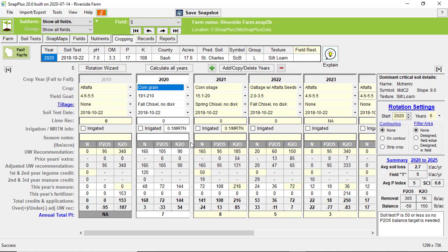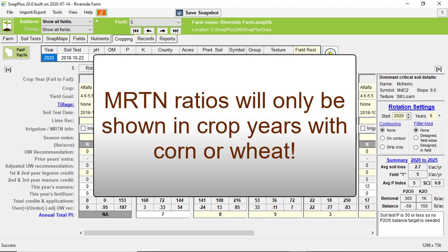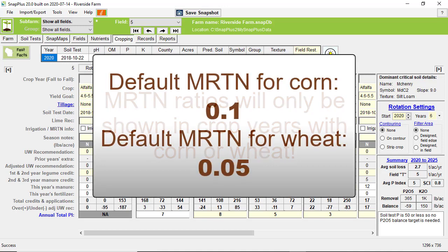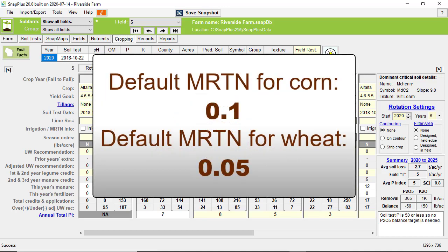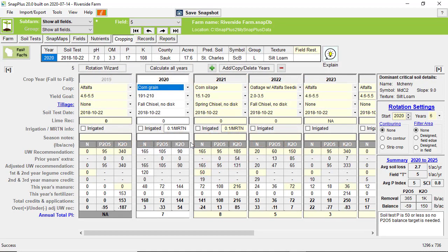In SnapPlus, MRTN is located on the cropping screen and is specific to the cropping year. The MRTN will only be shown in the years with corn or wheat. For corn, the default MRTN ratio is 0.1, and for wheat, 0.05, which both reflect moderate crop prices and nitrogen costs. Both crops follow similar processes, just with minor differences in price ratio ranges and recommendations.